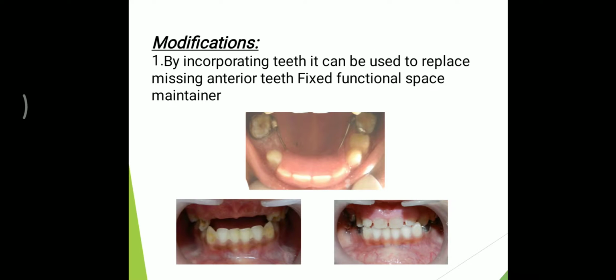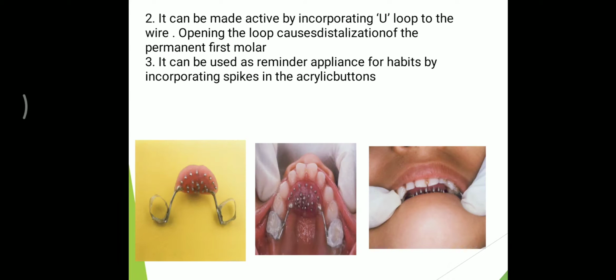And the modifications are that by incorporating teeth, it can be used to replace missing anterior teeth, as a fixed functional space maintainer. It can be made active by incorporating a U-loop in the wire, and opening the loop causes distalization of the permanent first molars. It can also be used as a reminder appliance for habits by incorporating spikes in the acrylic button.